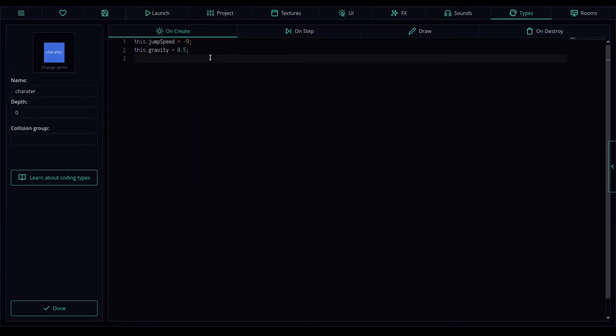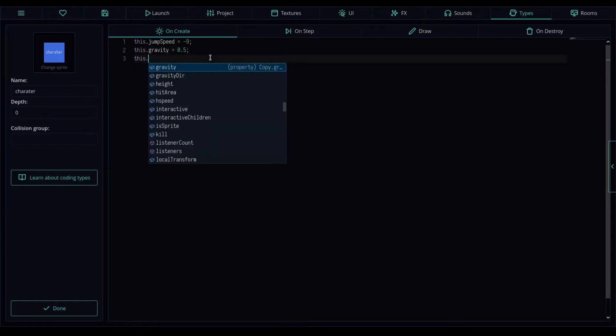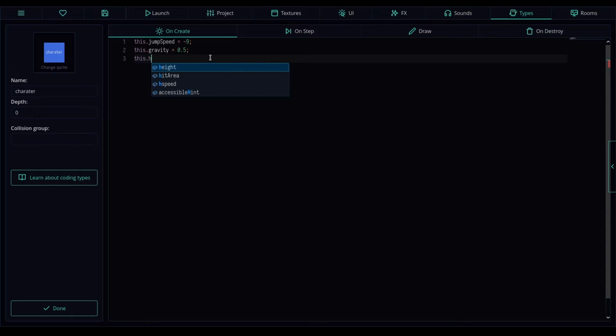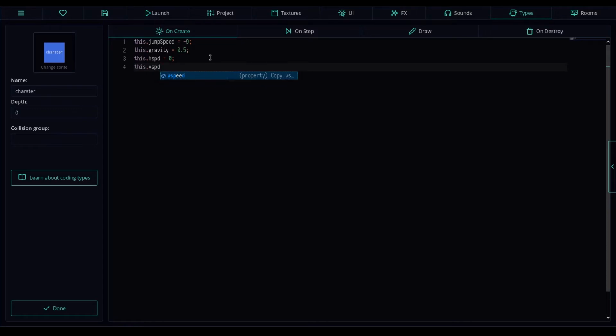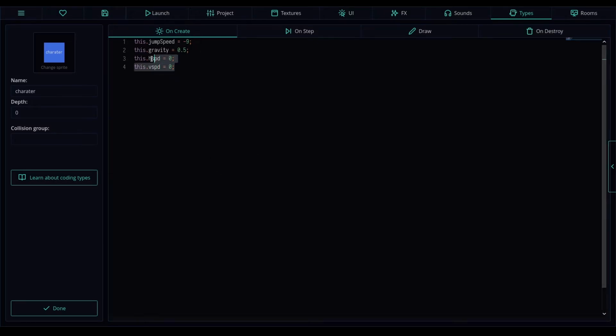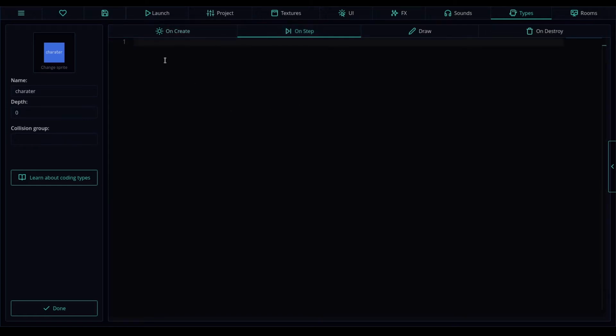We're also gonna need a variable, which will be horizontal speed equals to 0, and vertical speed equals to 0 also, because when our character just gets created, we want our speeds to be 0 because we're not moving. This code, onCreate code, runs when the type is created. OnStep is gonna run every frame.